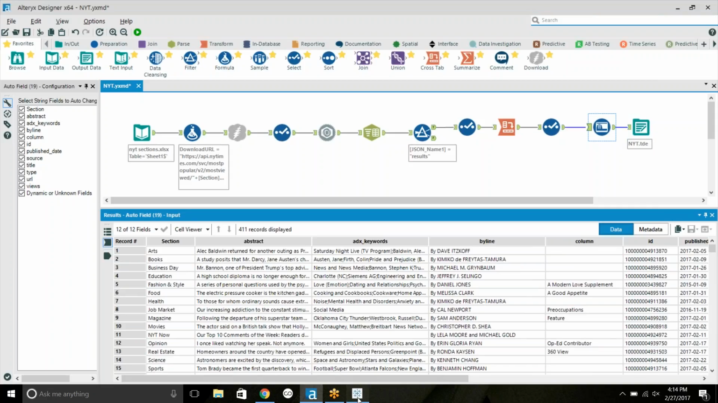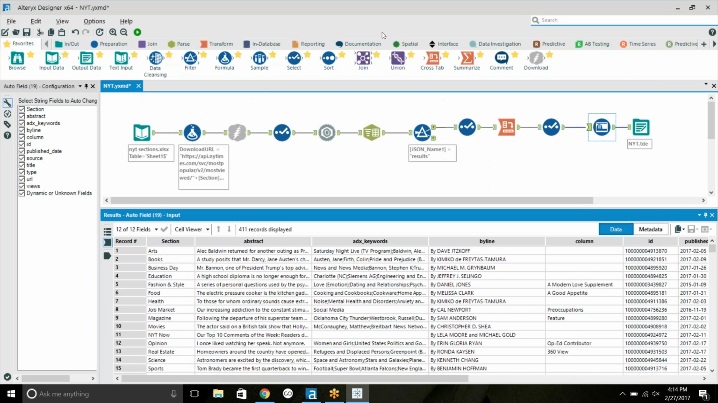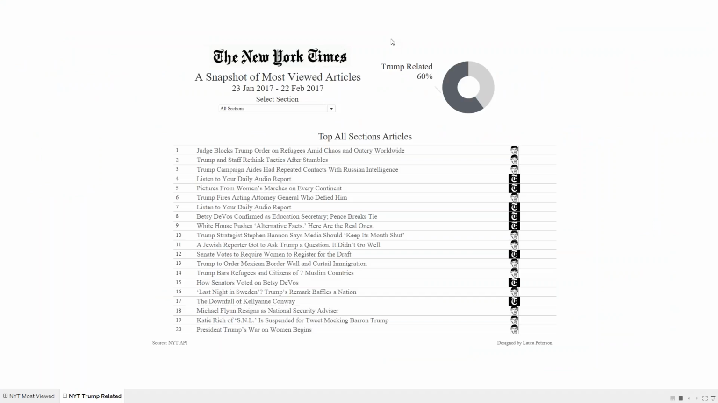So when I got into Tableau, I'm still only dealing with top 20 lists. Now I have maybe 20 top 20 lists, so it was very tough to visualize.